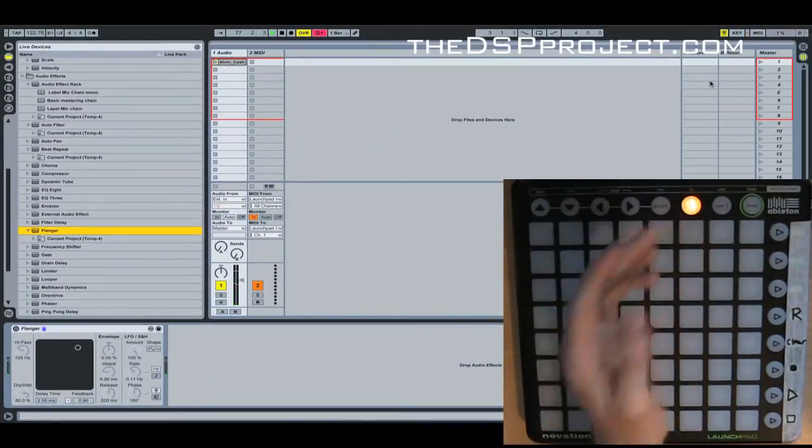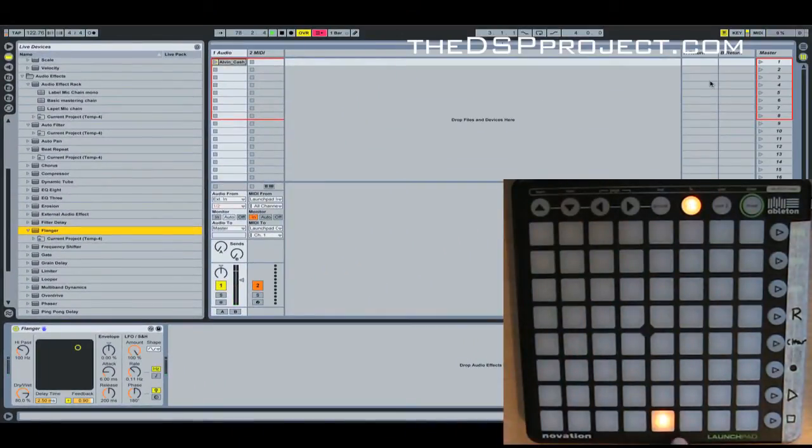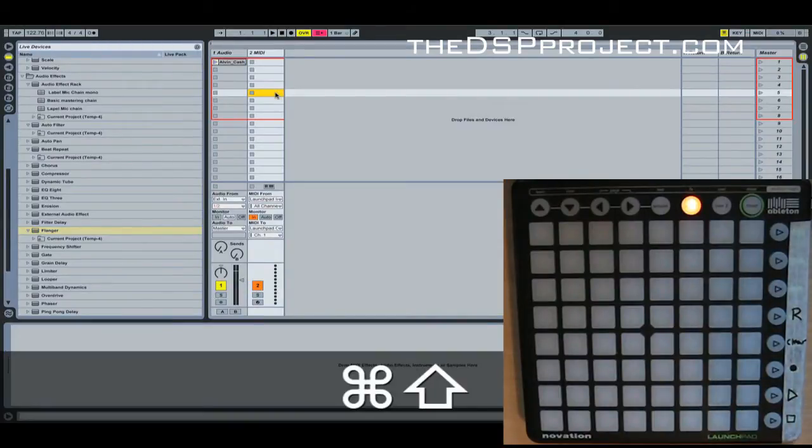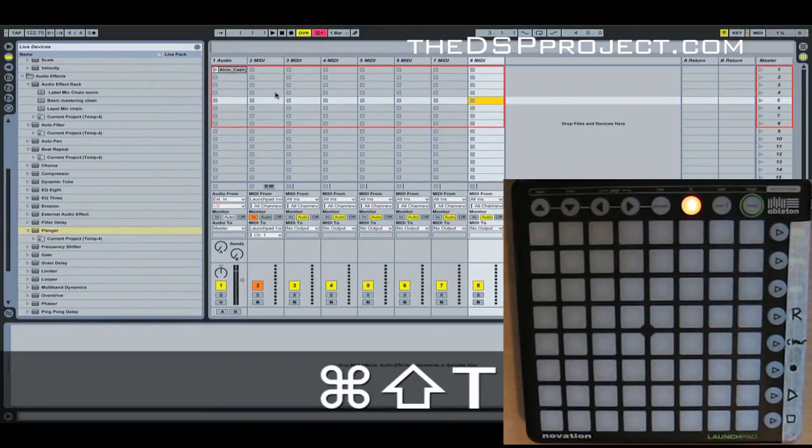Okay, so that's all good and well, but as you can see, we do have LED feedback for on and off, but we've got no idea where we are as far as the wet-dry is concerned without looking at the screen. So to get around this, to get some feedback, what I'm going to do is, first of all, I'm going to push Command-Shift-T to add tracks. I'm going to add 9 tracks.